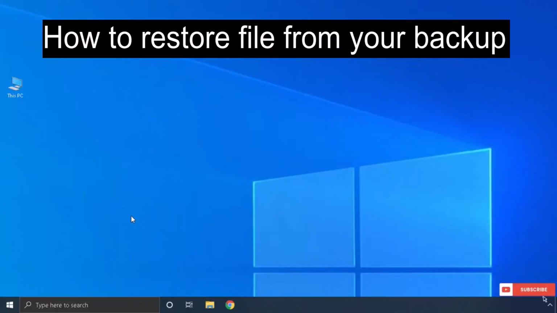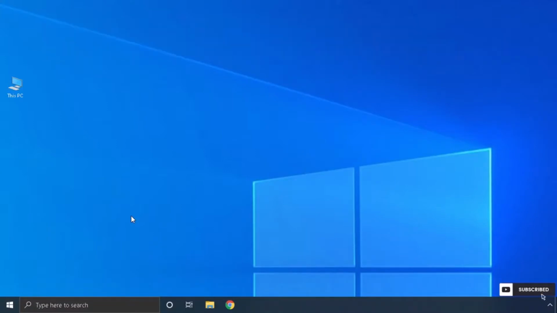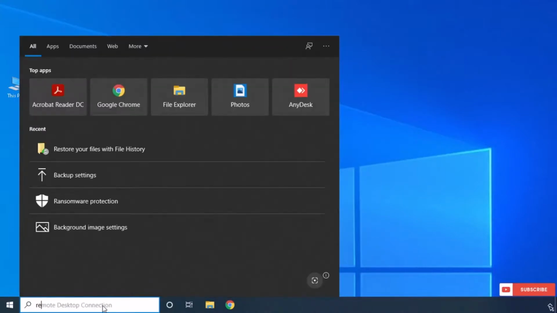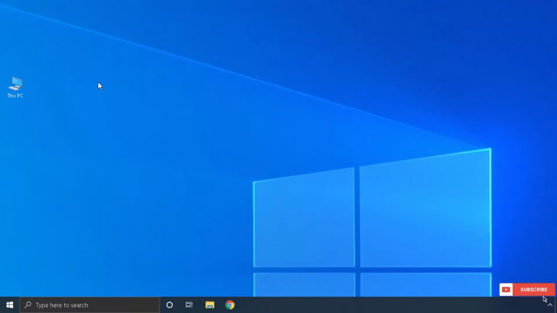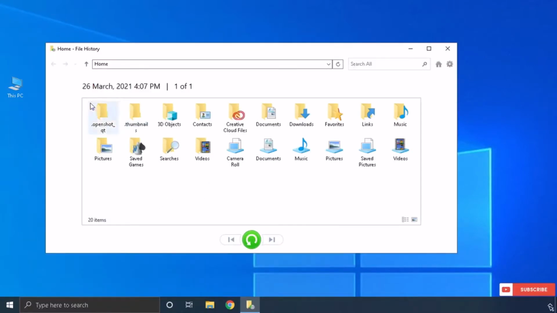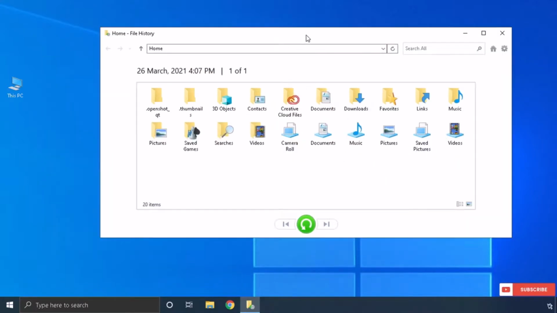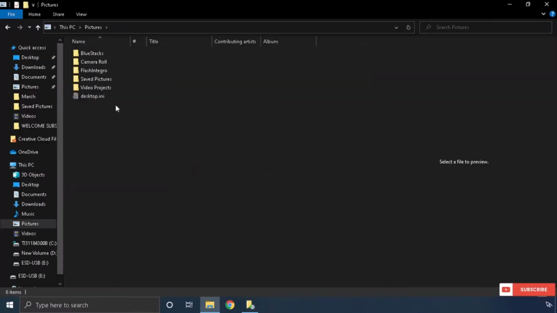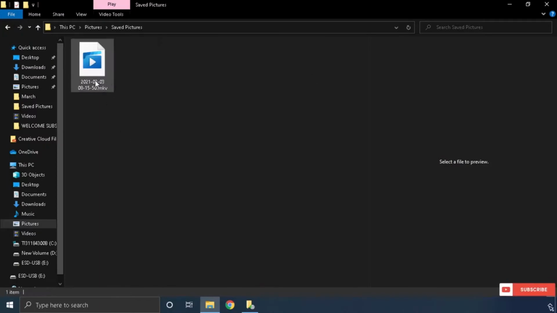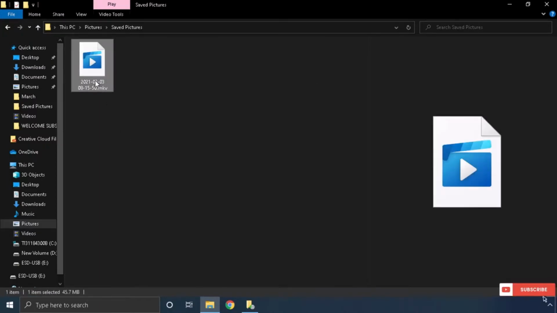Now let us check how to restore files from your backup using File History. For doing this one, you just type restore in the search box and click restore your files with File History. In this window you can see all backed up files here. So now what I am going to do is I will just delete one file from the actual folder. I will delete this file here.